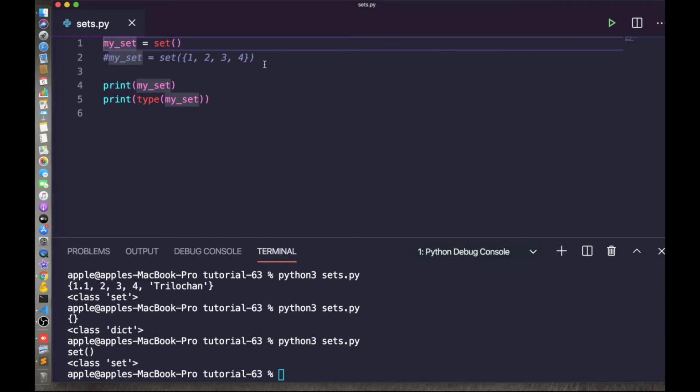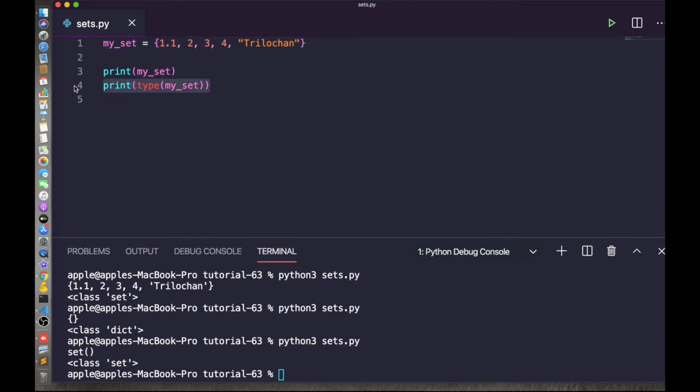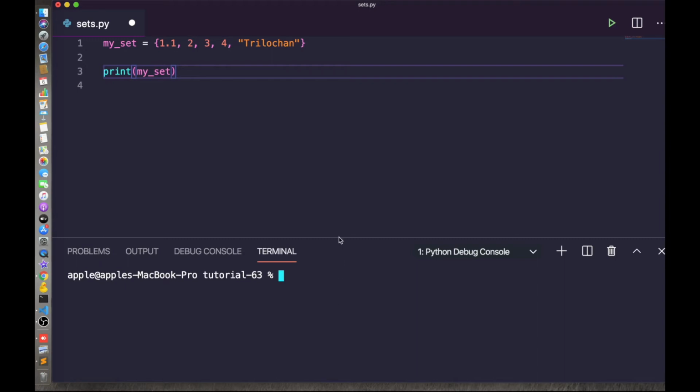Let me show you here. This was our set, right? Let me clear this to make it more visible. So this is our set that we have with us.